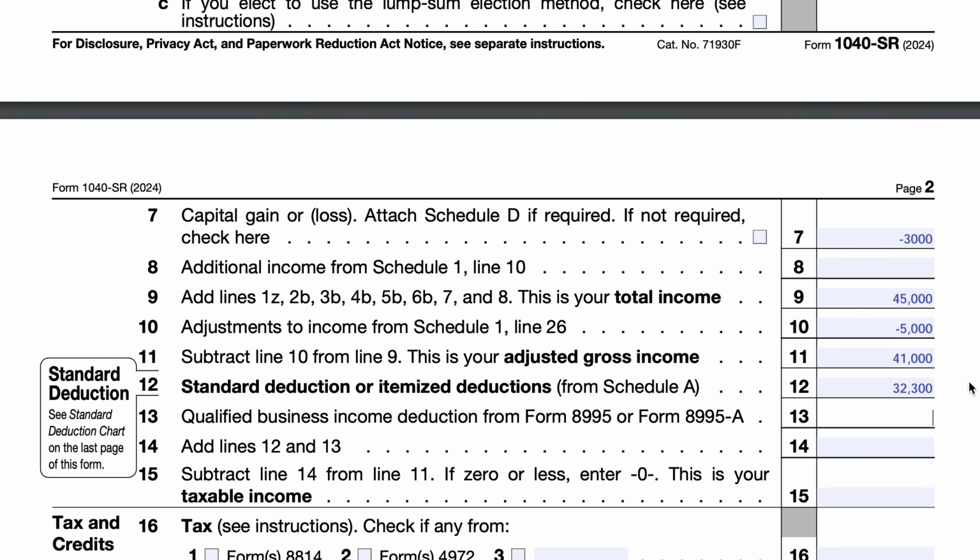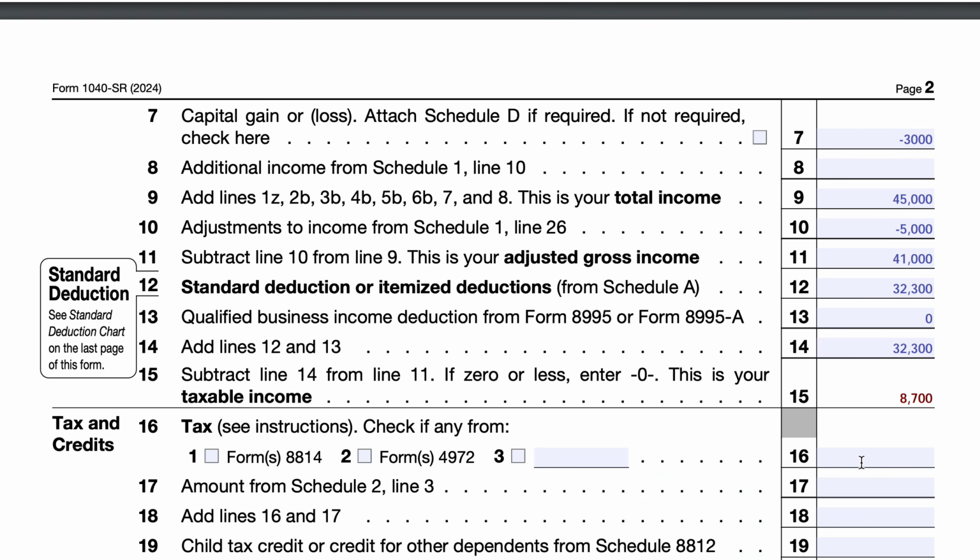They don't own a business, so they're not filing either Form 8995 or 8995-A, and they're going to basically combine these two fields. They get 32,300, and then we're going to subtract this from the 41,000, and that gives us, let's see, 8,700. So $8,700 is their taxable income. Now we're going to go and calculate the tax and credits based on this.